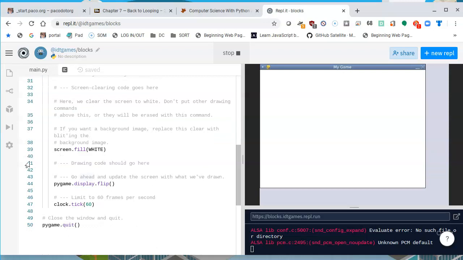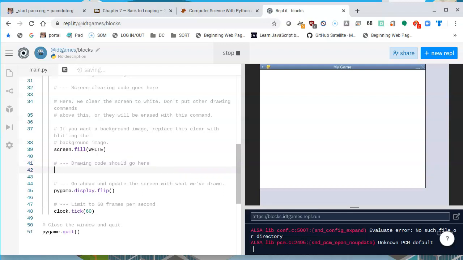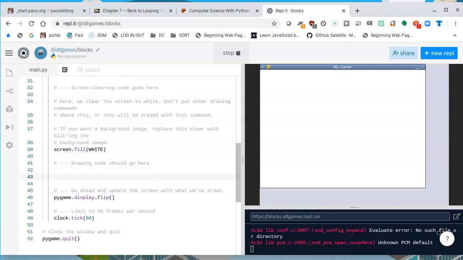I see that line 41 has a remark that says drawing code should go here. So I'm going to click at the end of that line, press enter a couple of times, and this is where we will actually do some programming. You'll see that it's already indented. It should be at the same position as the hashtag above it. And we're going to be using two for loops. Let me start with the first one. What is a for loop?